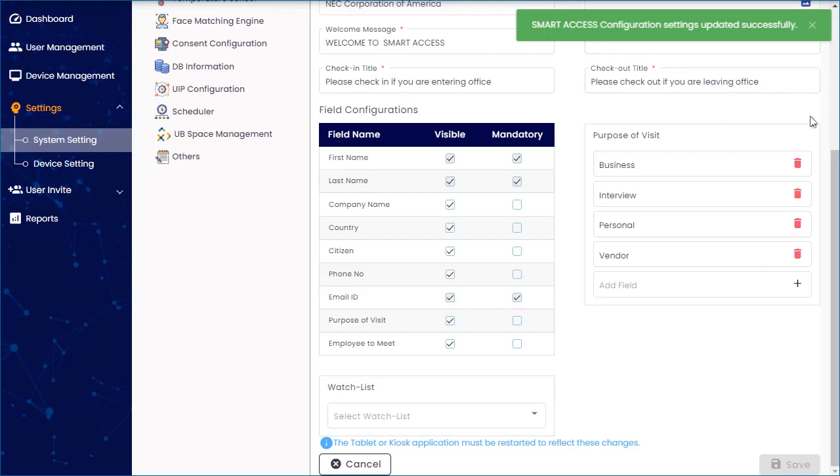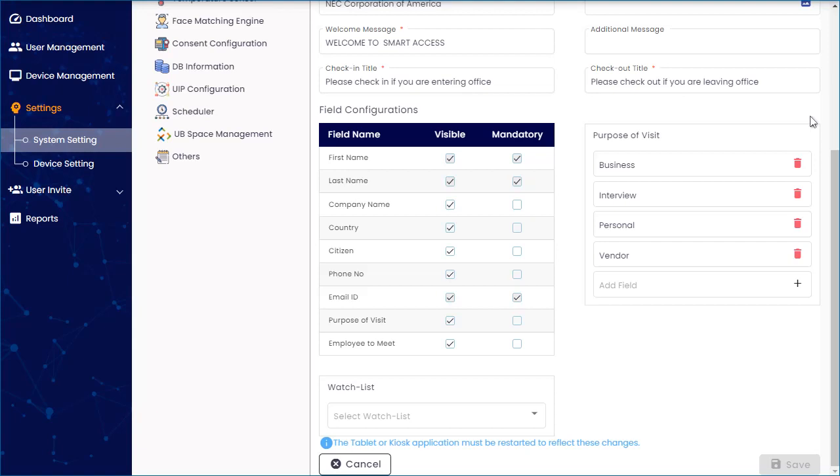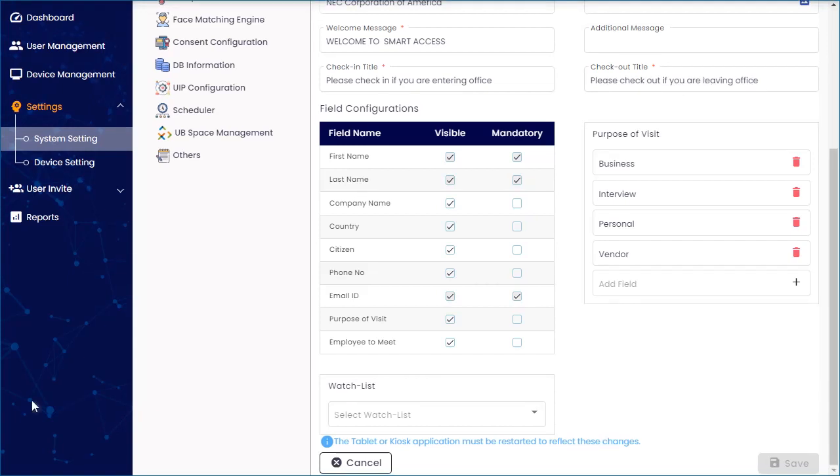Remember to save your changes here on the Smart Access configuration page and to restart the application at the client devices. To see the impact these group check-in options have on the Smart Access client interface, it's recommended that you view the video called Client Group Check-in.